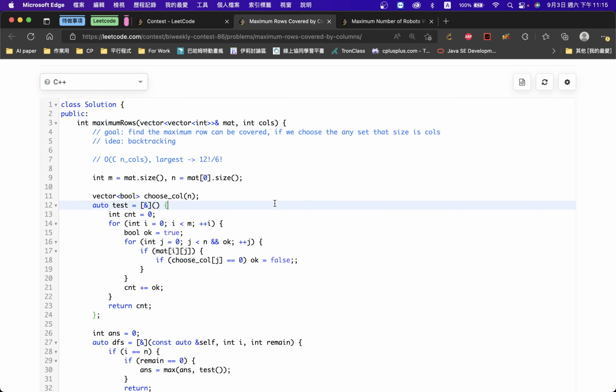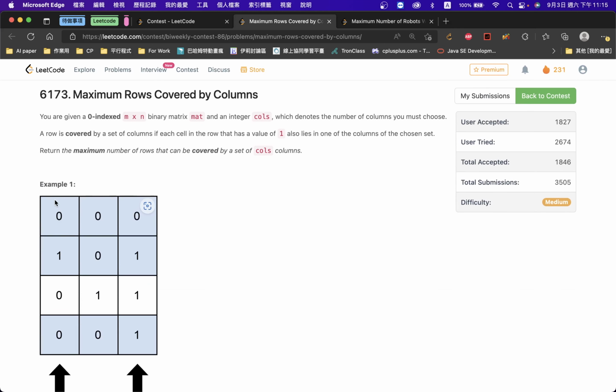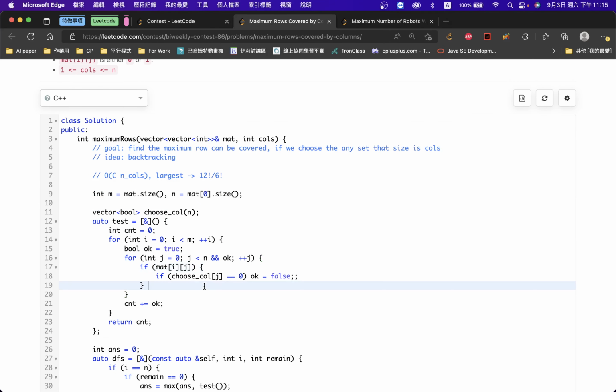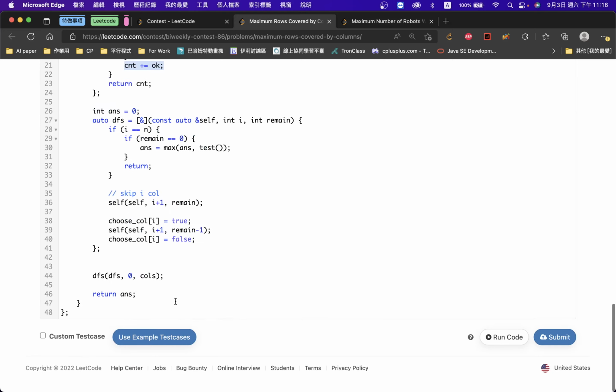Columns. Okay, so now the problem is how do we check? It's actually very simple. We just use the chosen columns. This is the column we choose, and we just go through the matrix and check. If the matrix entry is 1, and we don't choose the column, that means we fail. So I just add how many rows we succeed on. Okay, so that's it.